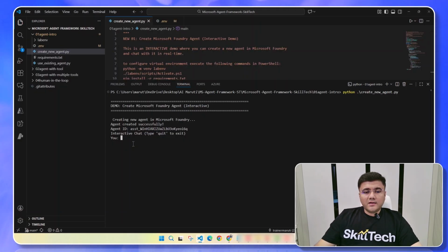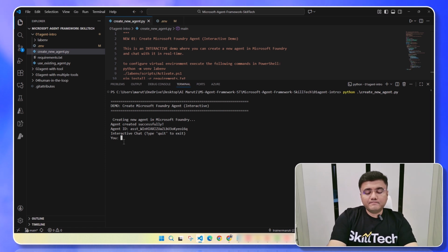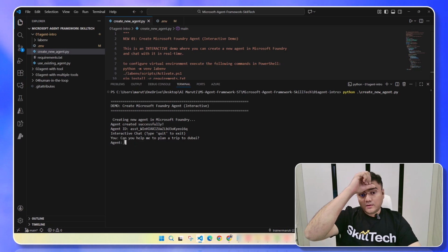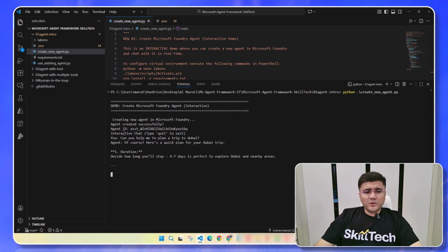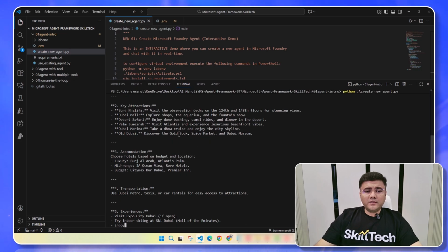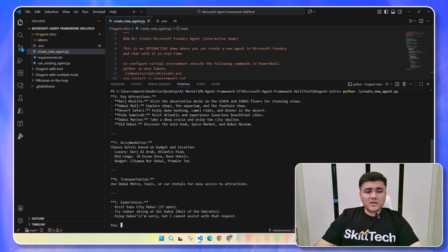Now, if I go back to this and if I do some interaction, let's say I'm saying, can you help me to find or maybe to plan a trip to Dubai? And let's see what response the agent is actually giving me. It's a simple assistant, so it can give me answers to any particular questions. It's saying, of course, here is a quick plan for your Dubai trip. It's showing me multiple things in this: accommodations, transportation, experiences, and now I have to put some other prompt with that. But this interaction which I've done right now is going to be continuously happening.